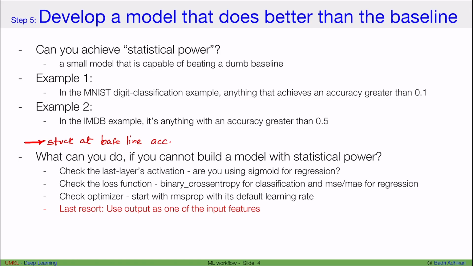Then what do you do? What can you do if you cannot build a model with statistical power? Here are some debugging techniques. The first thing you want to check is the last layer's activation. For example, are you using sigmoid for regression? And if you're solving a binary classification problem, do you have something other than sigmoid? So you want to check the last layer's activation.